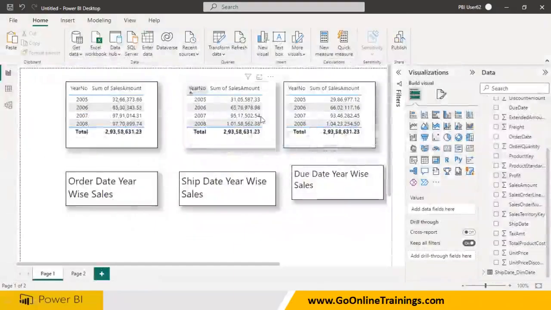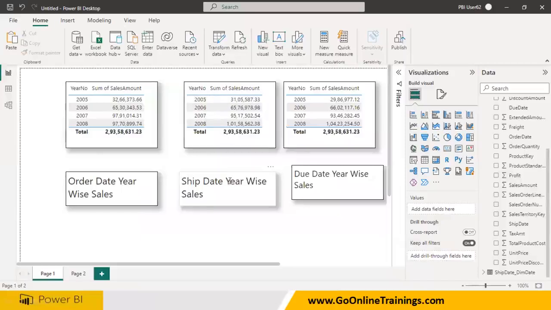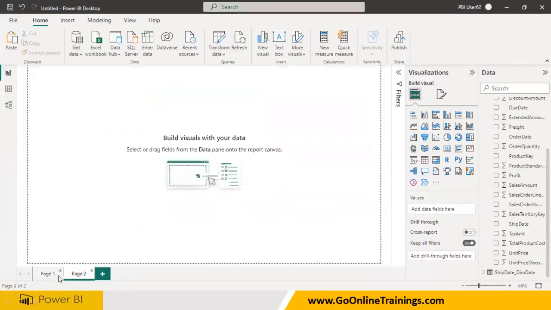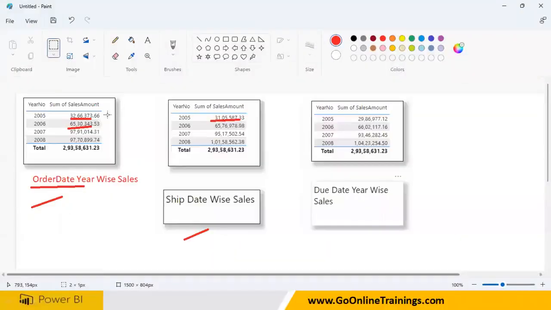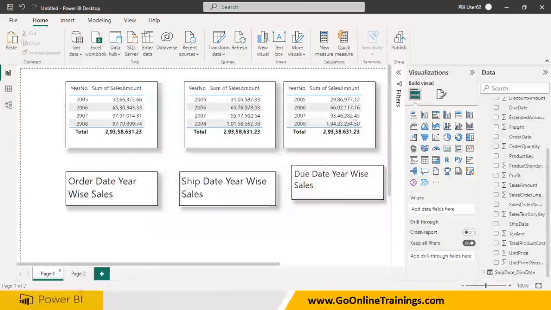Now this is what is called your Power BI 32. This is order date year wise sales. This is ship date. This is due date. Your visualization is going to be showing you clearly. Now you compare with your paint also, 32, then 31, 29. Have you seen this data? 104, 101, 97. All these things you can compare now. Okay, 97, 101, 104. Have you seen this?